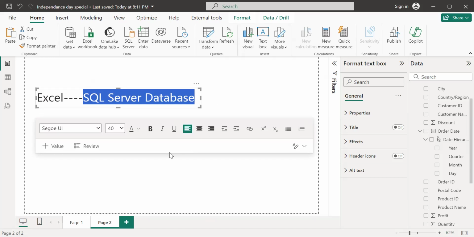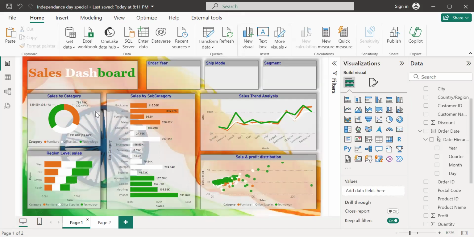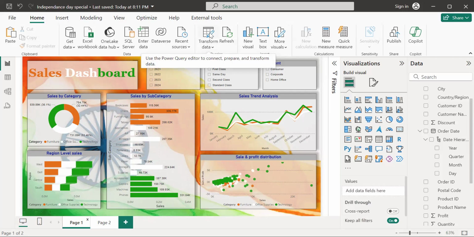Okay, so let's look into that. We have this dashboard which is based on Excel. Let me check that. I have Transform data. I can go to Transform data and see what the data source of it is. In the data source settings, you can find that it's the Superstores Excel file.